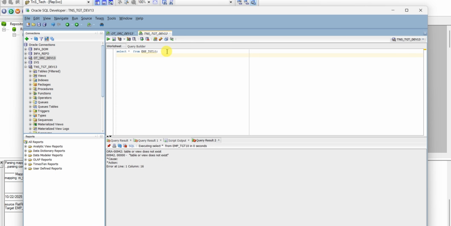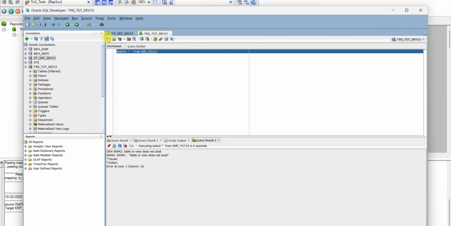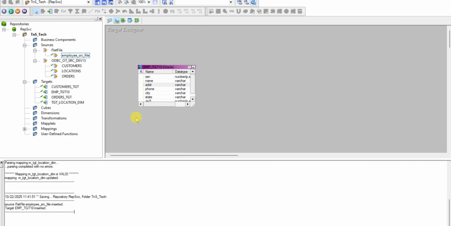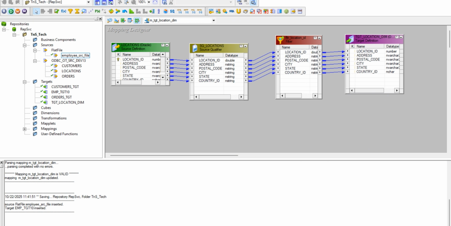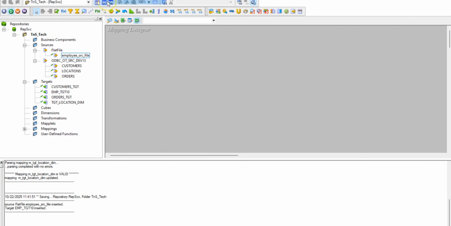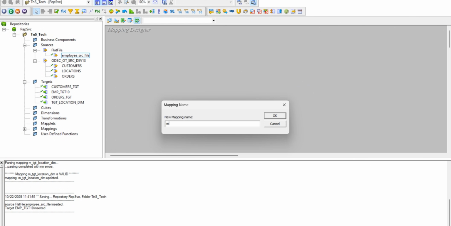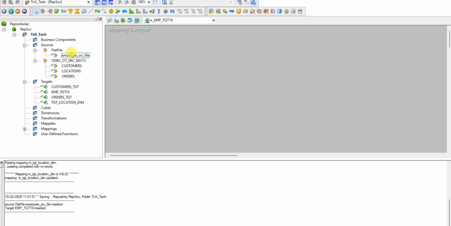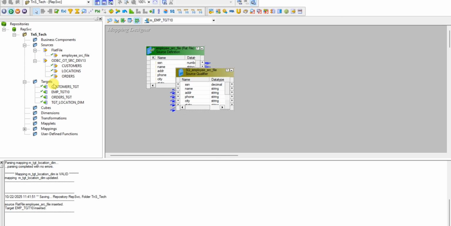Let's check. Previously we didn't have the table. Let's see. See, table created without data. So we have to load data from the flat file to the target. So let's create the mapping. Click on mapping, m underscore mapping name. Okay, drag the flat file, drag the employee source.